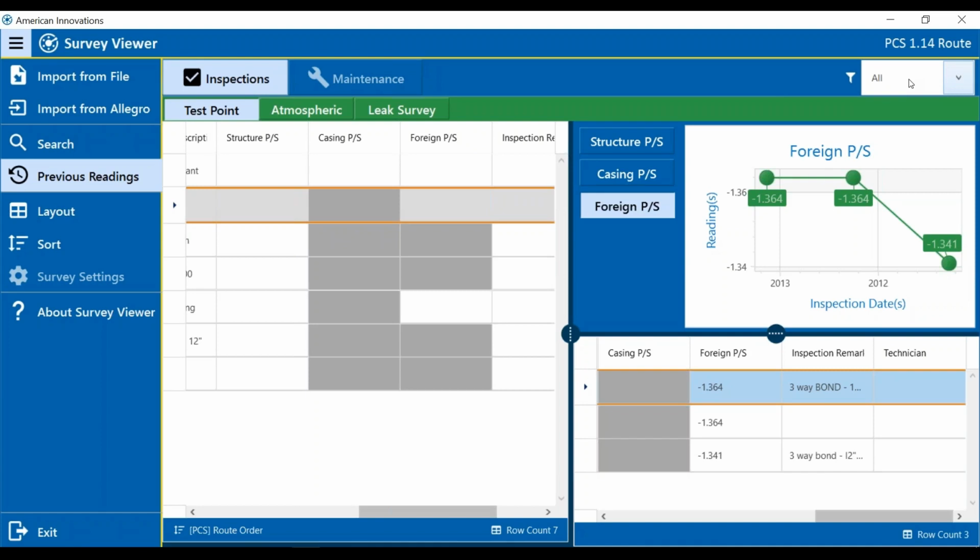In fact, I have one right now from Paul, and he's asking, can you overlay structure, pipe to soil, casing, and foreign in Survey Viewer currently? Can you put all of those on the same screen at the same time? You can't do that currently in Survey Viewer.